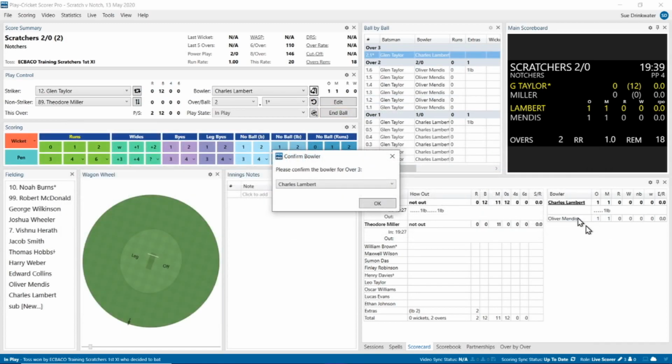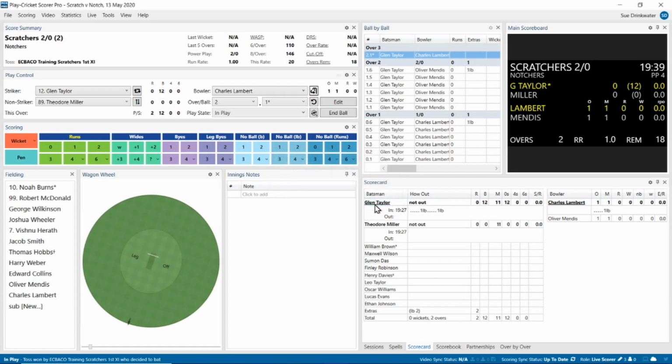Now, I'm also going to accept the next bowler. We're not going to do much more scoring, so it really doesn't matter which bowler you're going to have on next.